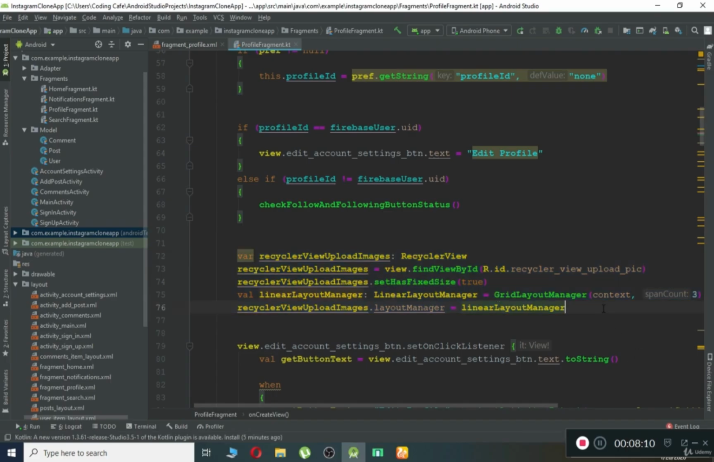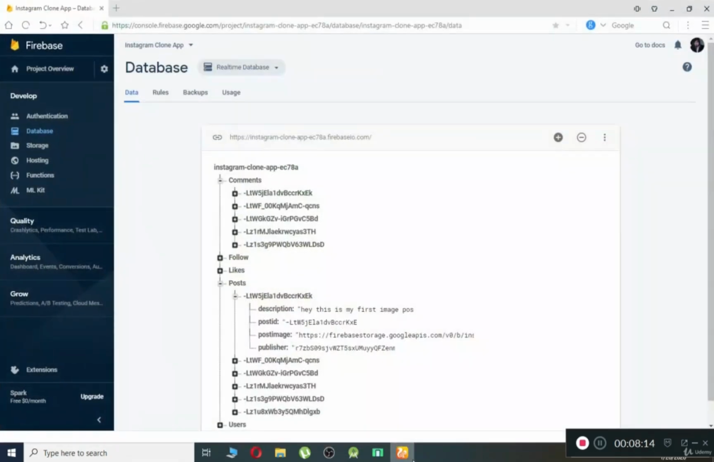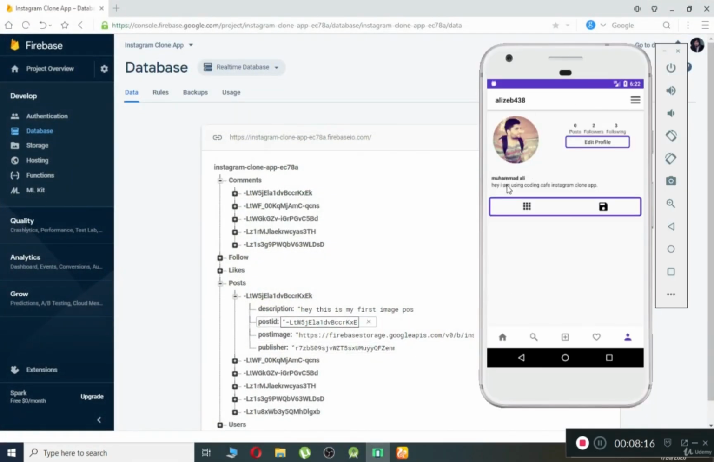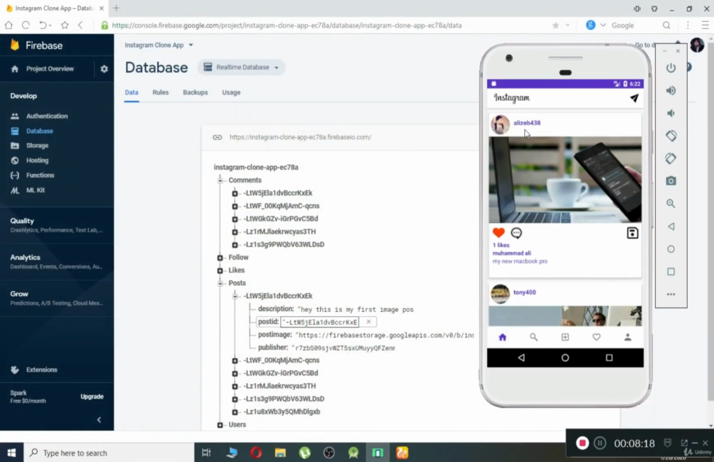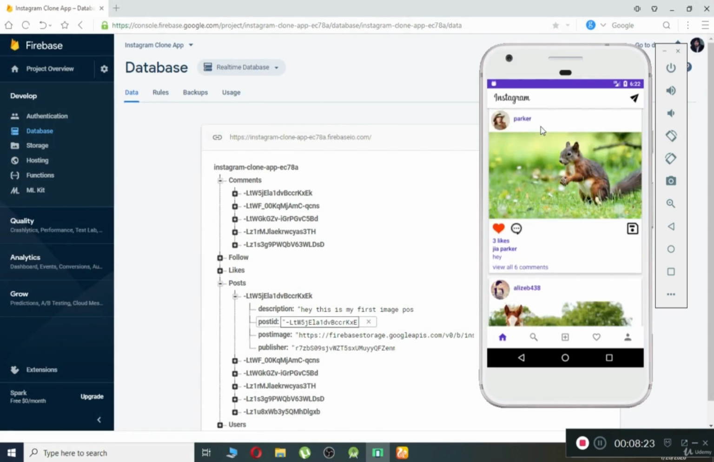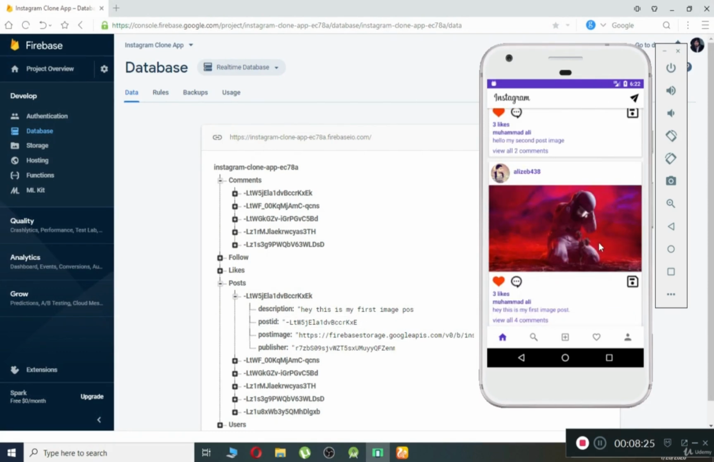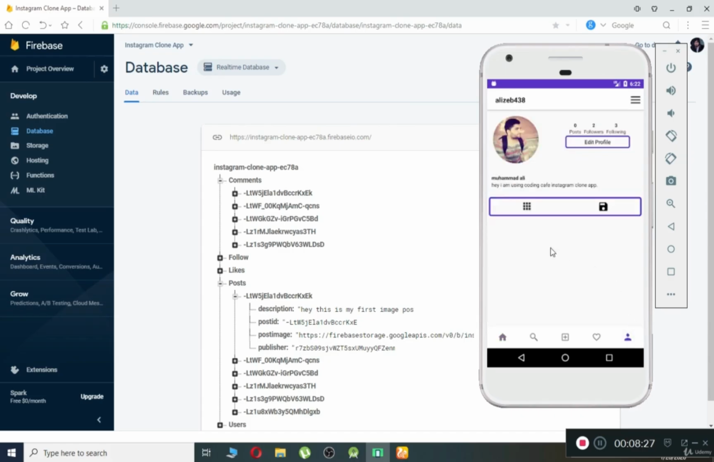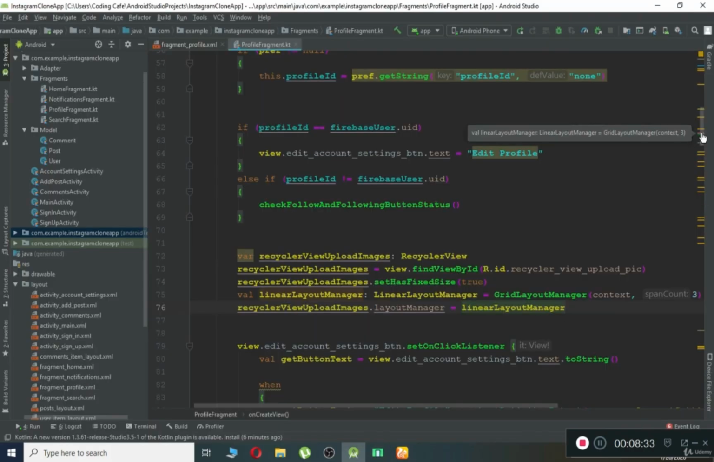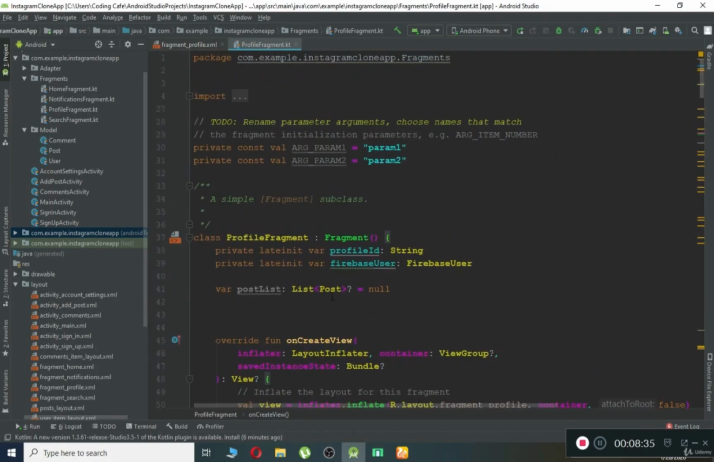Now the next thing is to retrieve all the posts for an online user. Let's say this user is Muhammad Ali, and if we see, Muhammad Ali has uploaded 1, 2, and 3 posts. These 3 pictures we have to retrieve and display here. So for that we have to write a query to retrieve and save these images in our post list, which is our array list basically.